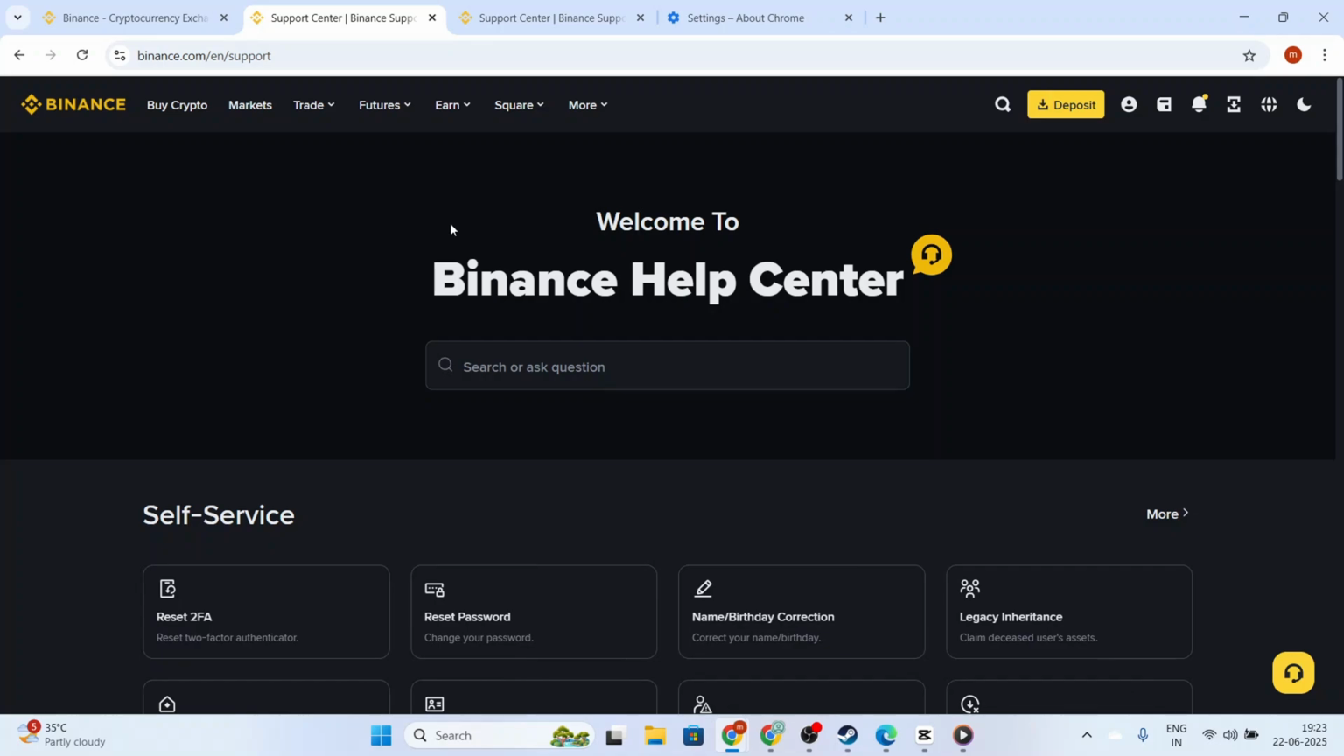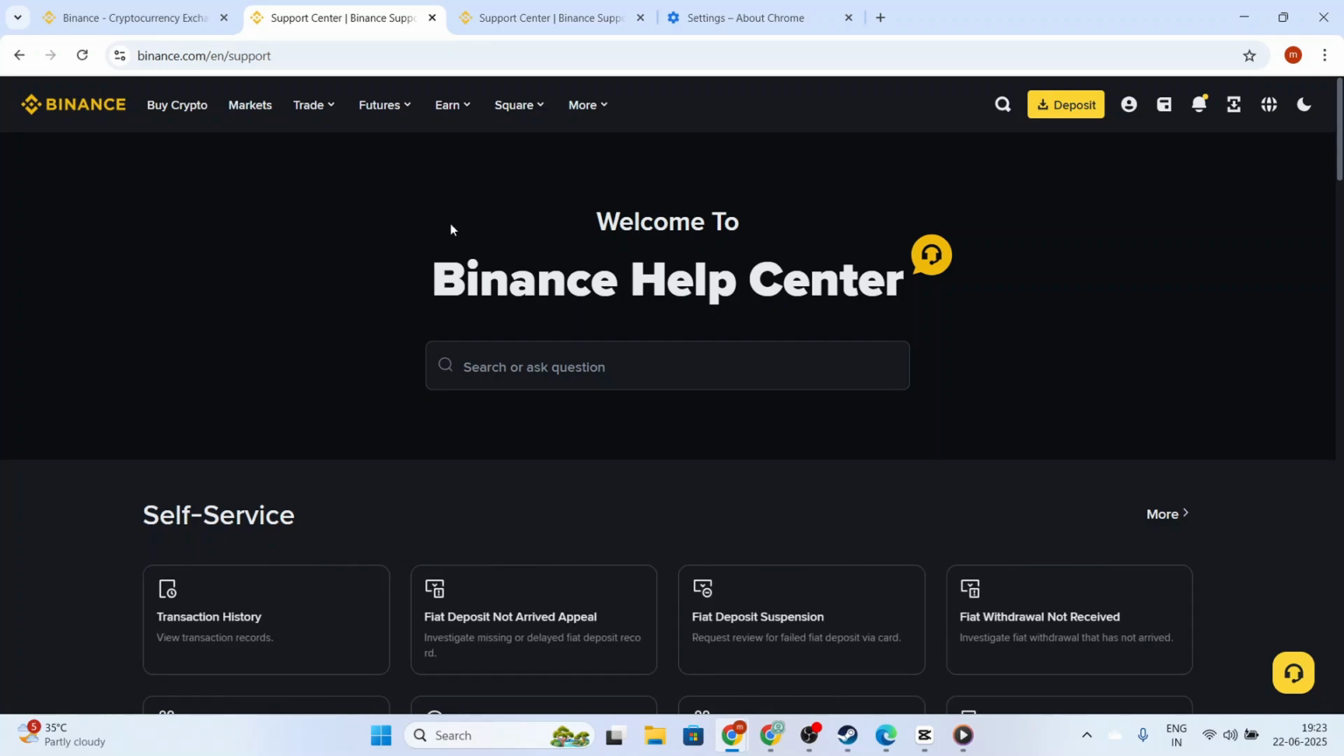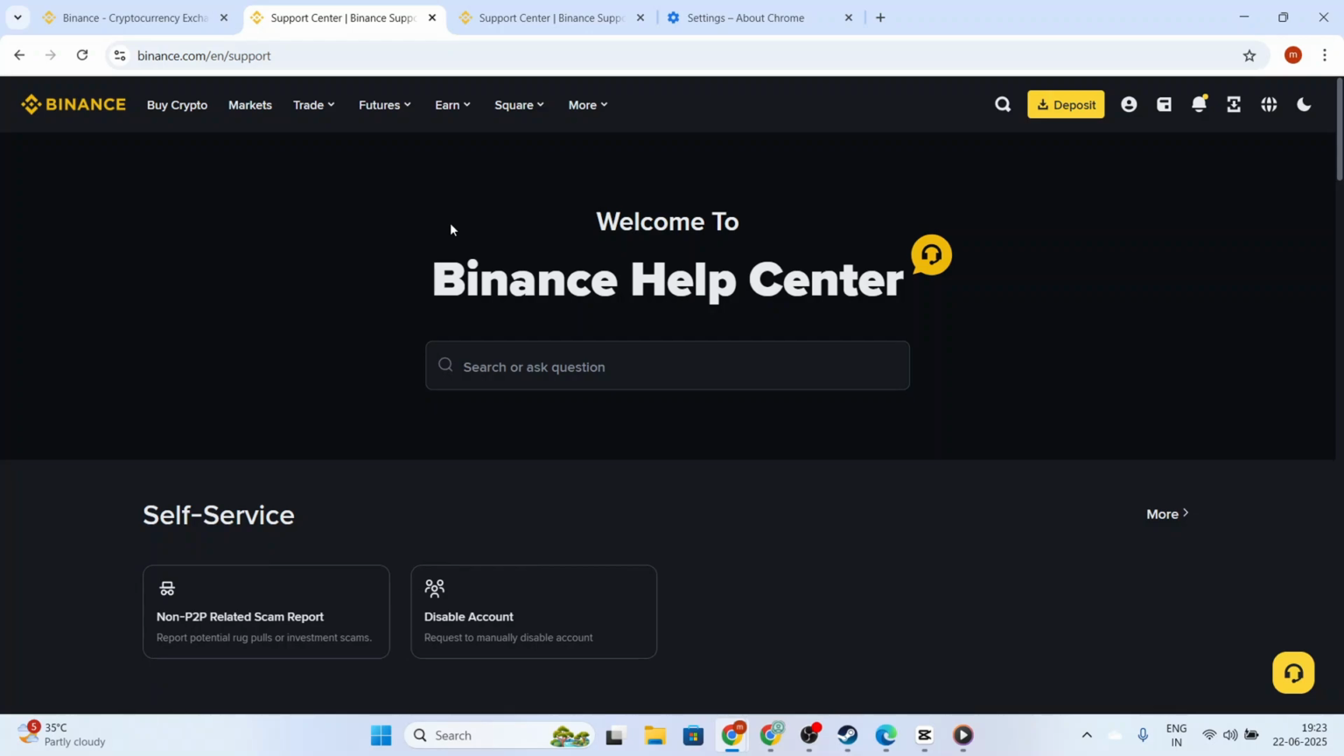By following these steps, you should be able to troubleshoot and resolve a Binance network anomaly. Hopefully, with these pointers, you'll spend less time dealing with technical glitches and more time enjoying seamless trading on the platform.